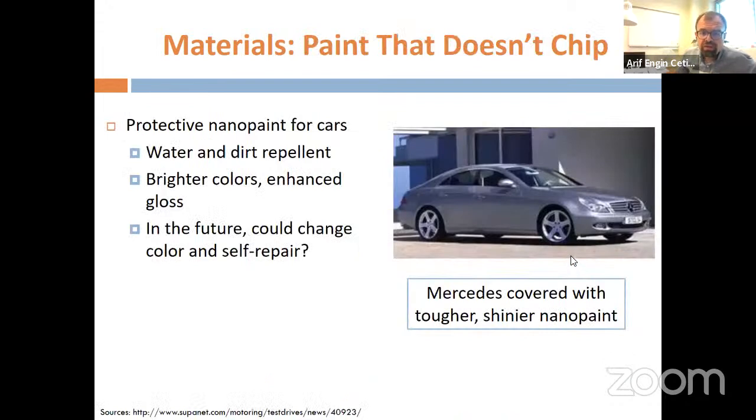We can use nanomaterials, for example, covering surfaces for protection, for example, here for cars, nanopaint. They use those nanopaints for repelling water and dirt. Recently they developed a film. They cover the windows with that film.